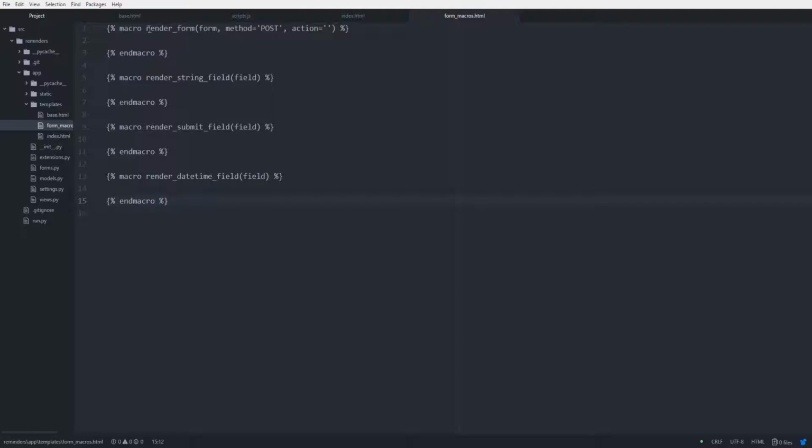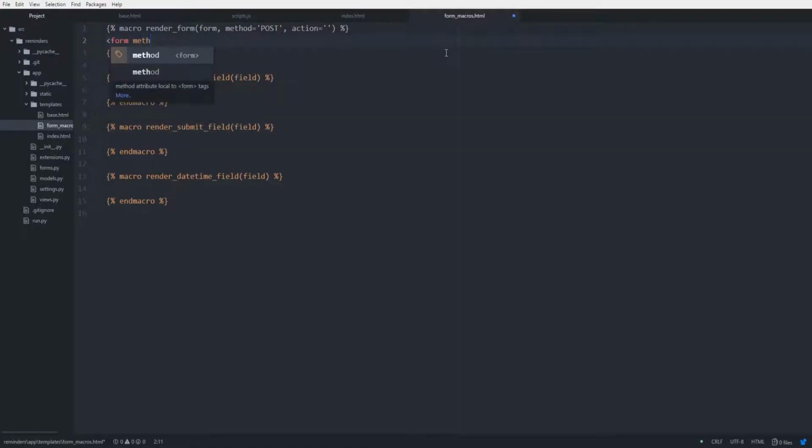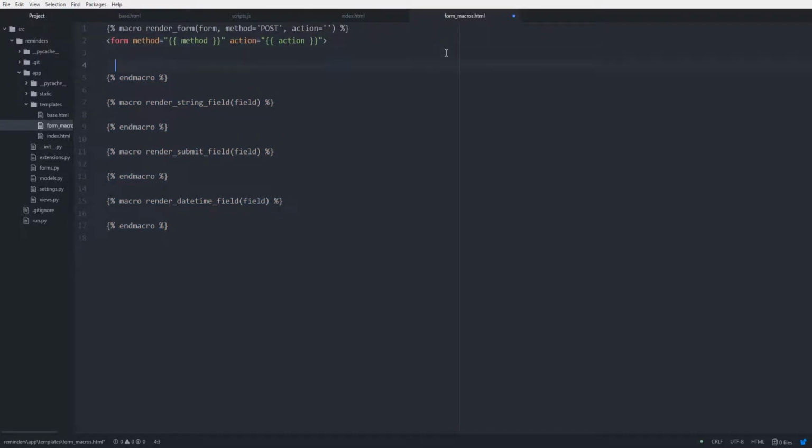So we have our render_form. And within that render_form, depending on the field type, we're going to render either a string field, a submit field, or a DateTime field. So let's start plugging the logic for our render_form macro. So first off, we know that we want to output a form, so we're going to create a form element. The method is going to be equal to a Jinja variable output for the parameter method. And the action is going to be equal to the same thing, but for action. Then we'll close up our form tags.